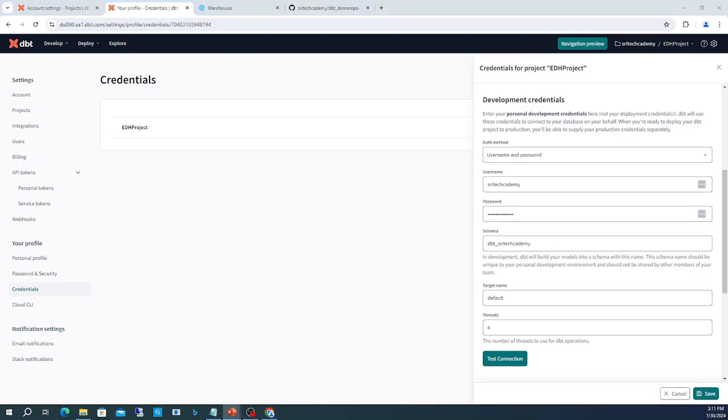Schema is defaulted to dbt underscore username in development. So in development, dbt will build your models into a schema with this name. This schema name should be unique to your personal development environment and again should not be shared with other members of your team.